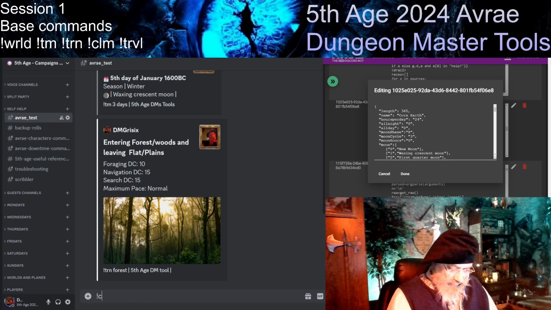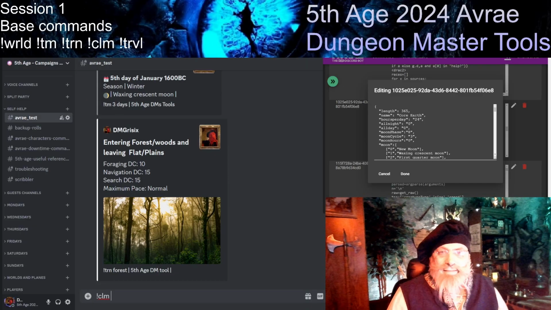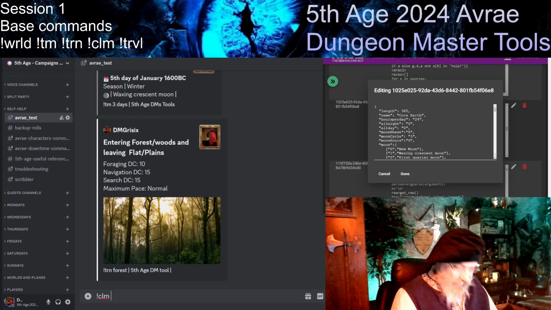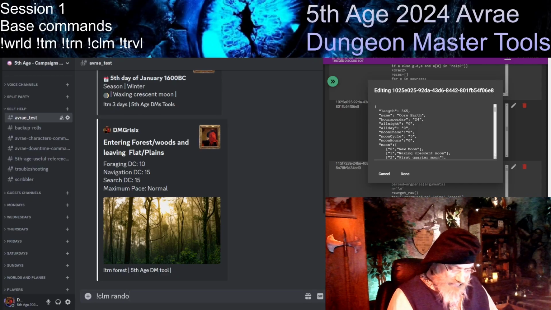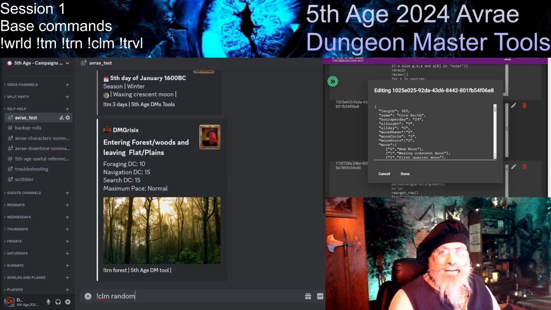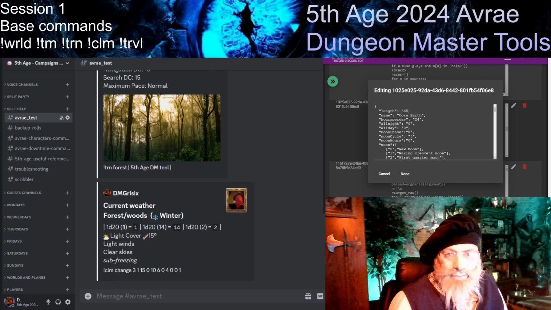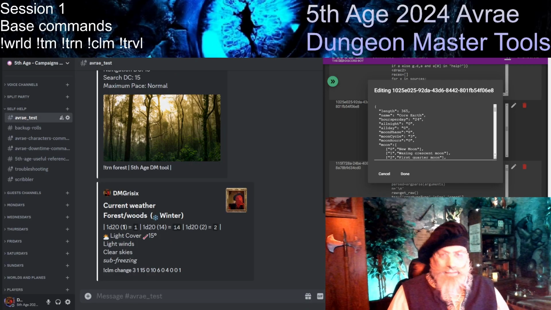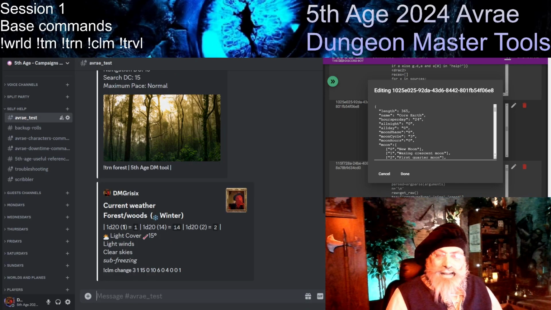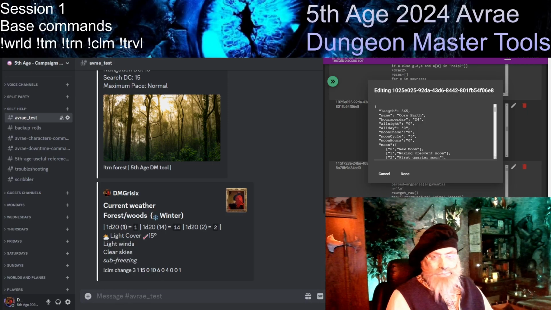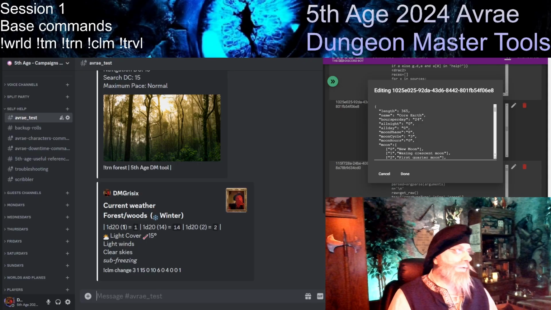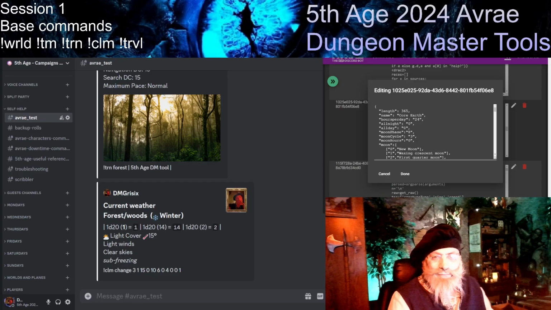Then the second step, which is important, is the climate. What is the climate today? We are in a forest, and we are in winter, so I'm going to randomize the climate here. When I do that, and usually I do that once per day, it's going to roll the 3 d20s again from the DMG and give us a quick readout of the current situation. So light cover, it's pretty cold, not surprising, it is winter. Light winds, clear skies, sub-freezing. I hope the characters have equipped properly for the trip.